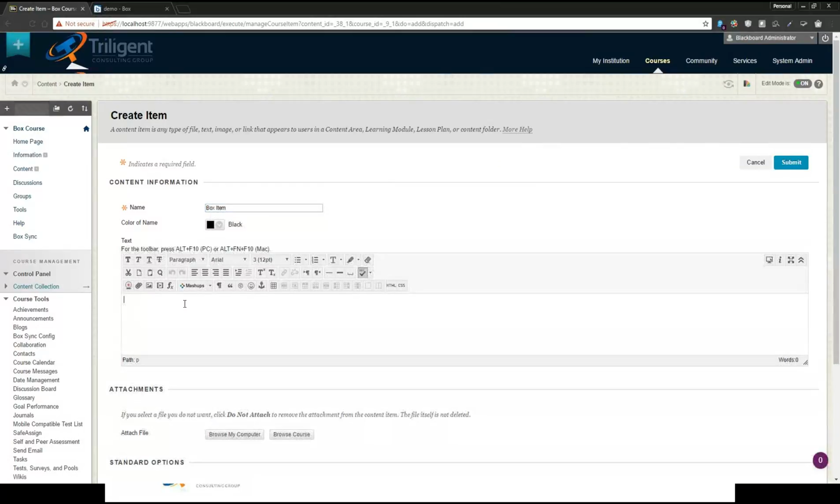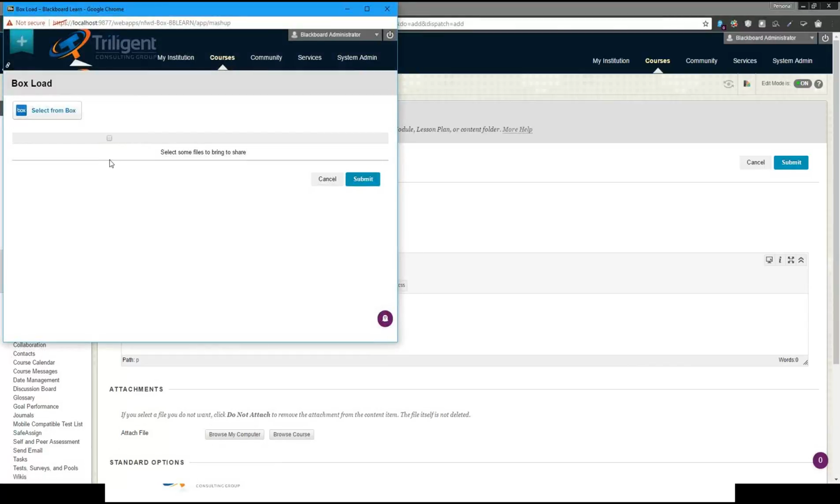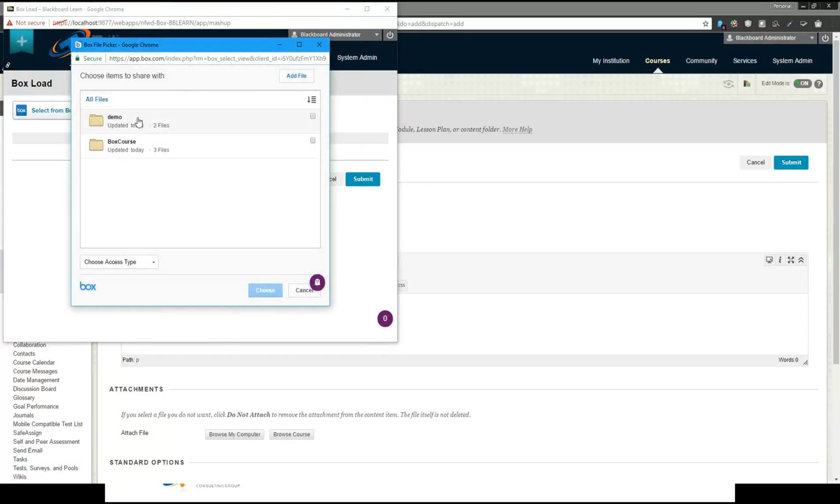And down here in this text editor, you'll see a mashups button with a drop down. We're going to hit the down arrow, and you'll see an option for a box mashup. We're going to go ahead and click that, and you'll notice that there's a select from box button here. So when we click this, it actually brings you over to box, and you can select a file that you would like to share through your course.